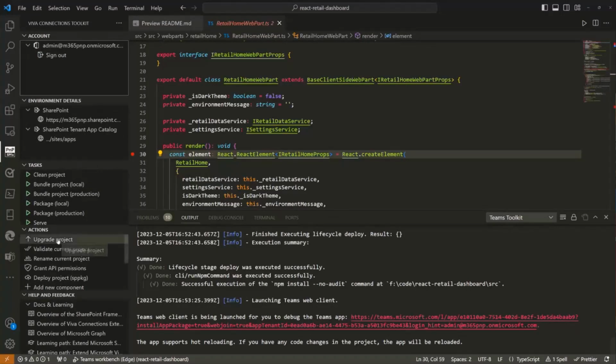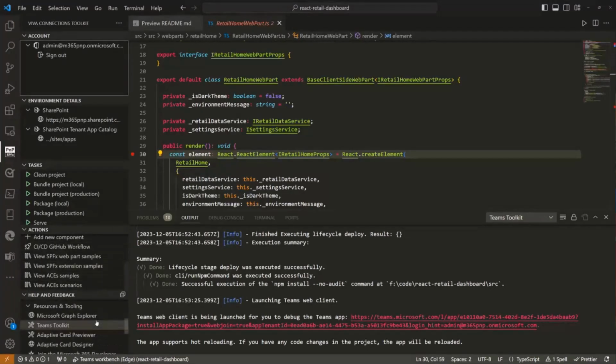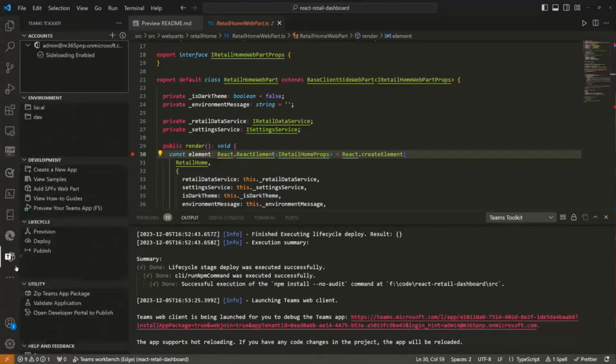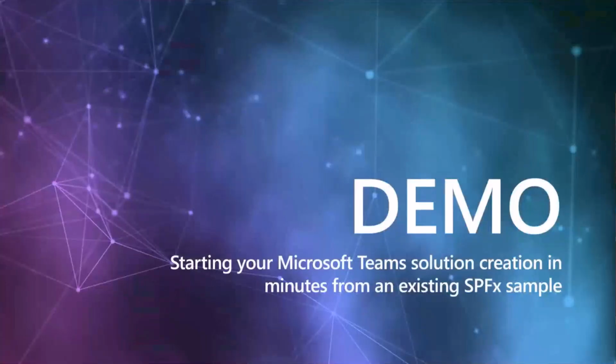for the operations. So the Viva Connections Toolkit provides upgrade project, validate current project, deployments, and a few other additional settings. And this understands the context of the Teams Toolkit as well. So they can be activated side by side, which is really, really cool. Something to be aware of as well. But that's it for that demo.